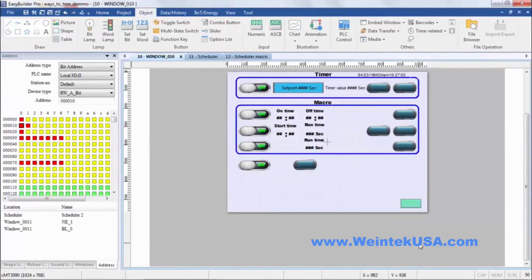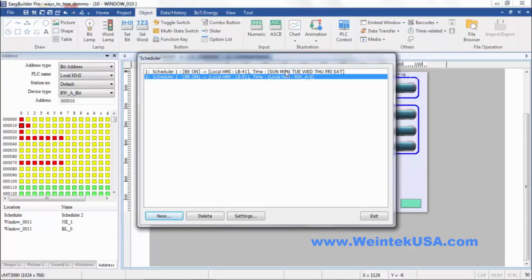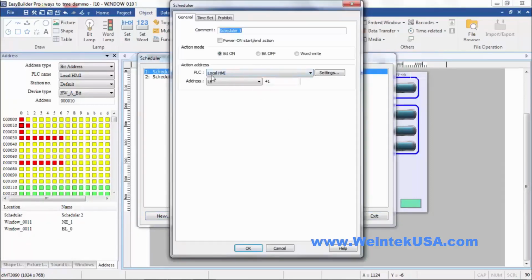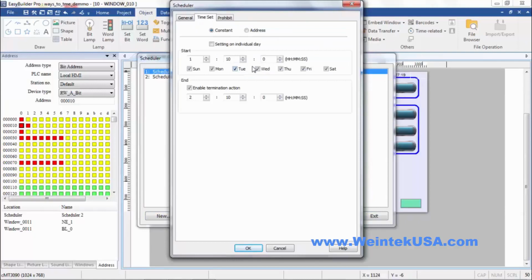The first method we're going to talk about is an internal function within EasyBuilder Pro. It's called scheduler. It can be found on the object tab under time related and scheduler. I made two separate examples because basically there are two modes. One is a very simple mode, and it uses an embedded day or multiple days for a start time and an end time on those same days.